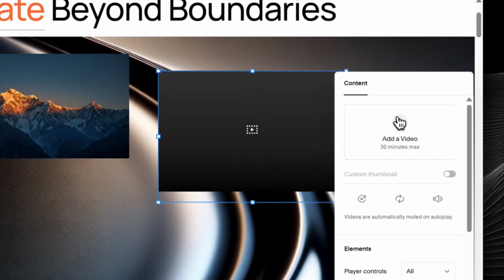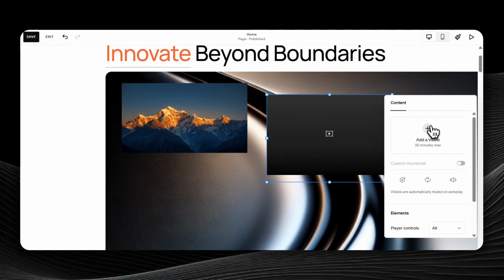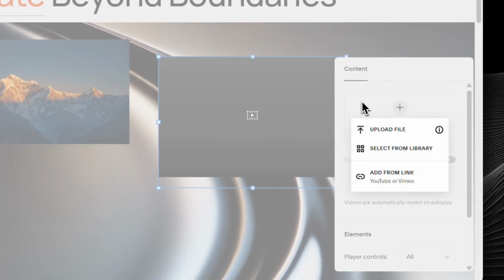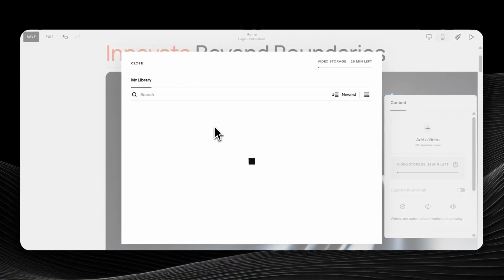When you upload, give Squarespace a moment to process the file. Larger videos can take longer. Inside the settings, enable the autoplay option for the selected video. That's the key switch that tells Squarespace to start the video automatically.